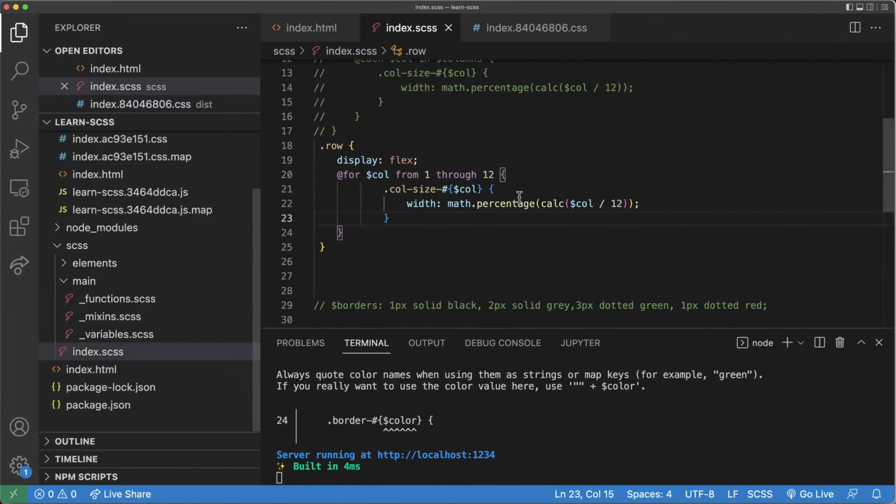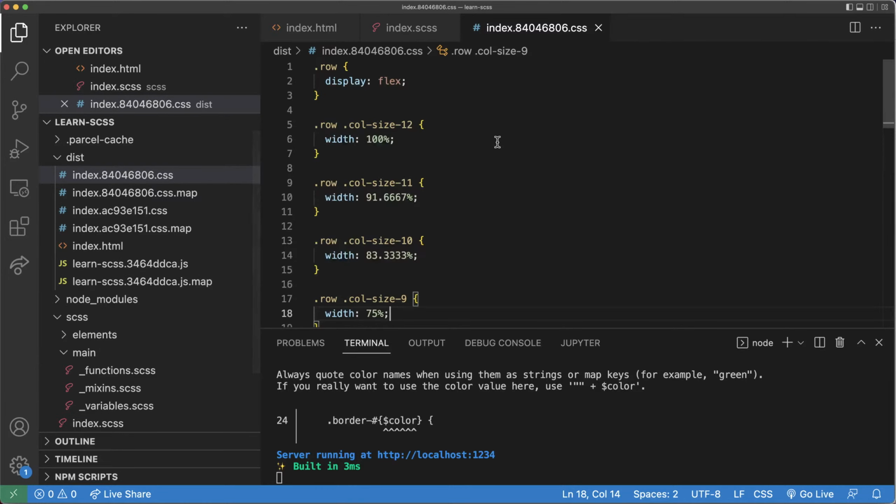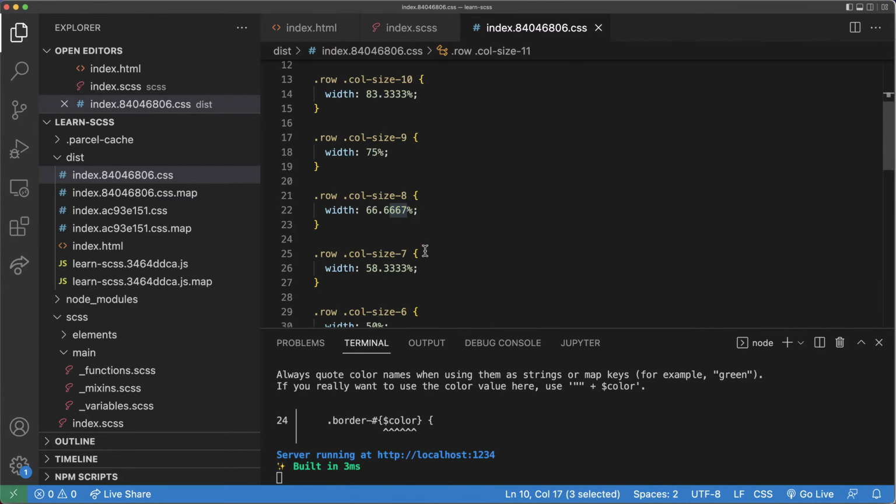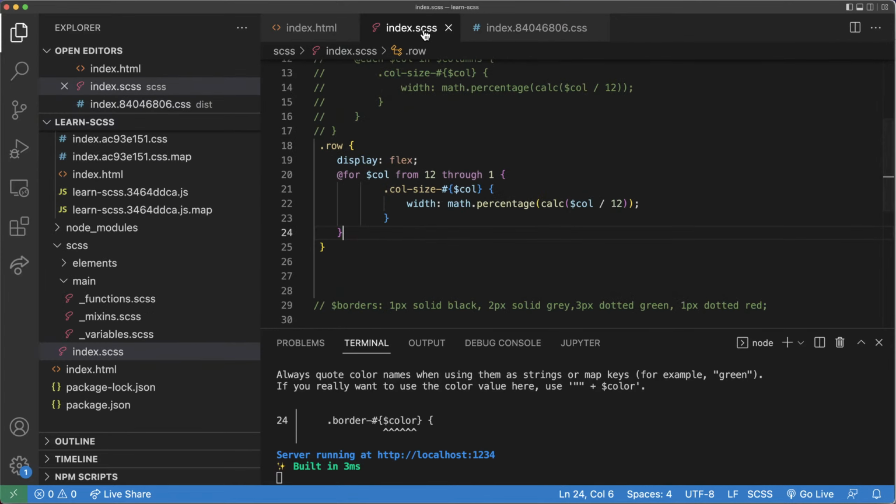Now, I'm curious if we can do the opposite. Can we go from higher number to lower number, 12 to 1? If I do save, yeah, so it starts from 12, see, and it moves down to 1. So we can go from whatever starting point you want until whatever ending point. So 12 to 1, 1 to 12, it's up to you. And that's our regular for loop. Basically, if you want to have this index, you can have it.